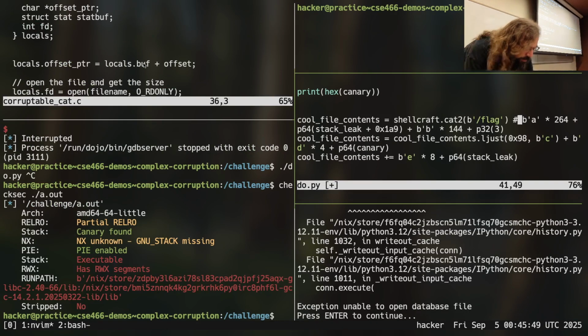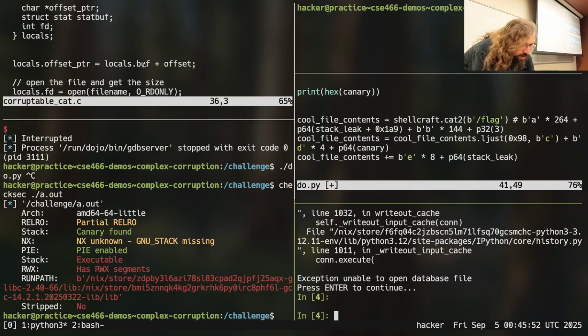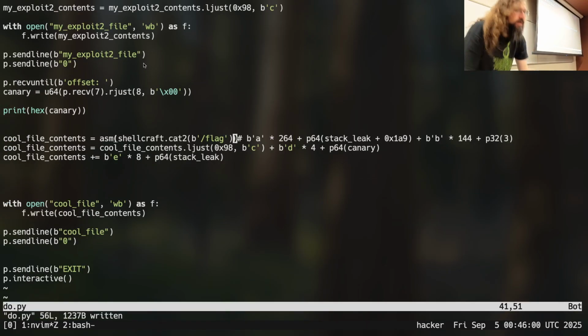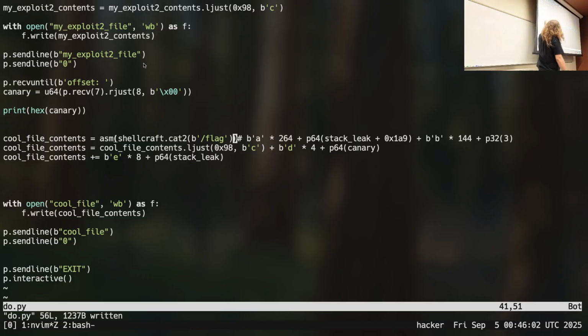No. It turns out these are the assembly instructions. ASM, right? We need to wrap it in ASM. Okay? How do I make sure that once I start my payload with these bytes, I maintain my length here of 264?